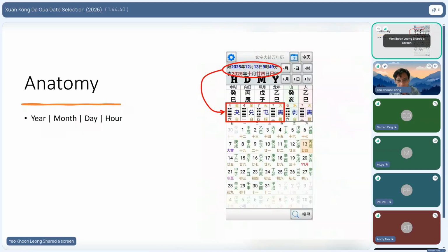All right, now I'll show you what a typical 悬空大卦 date selection chart looks like. This is a captured screenshot from the app that I showed you just now. When you first see it, a lot of hexagrams show up in this row here. Doesn't matter, because these are the hexagrams of the 4 pillars. It's very systematic. Once you take a deeper look, you understand everything else.